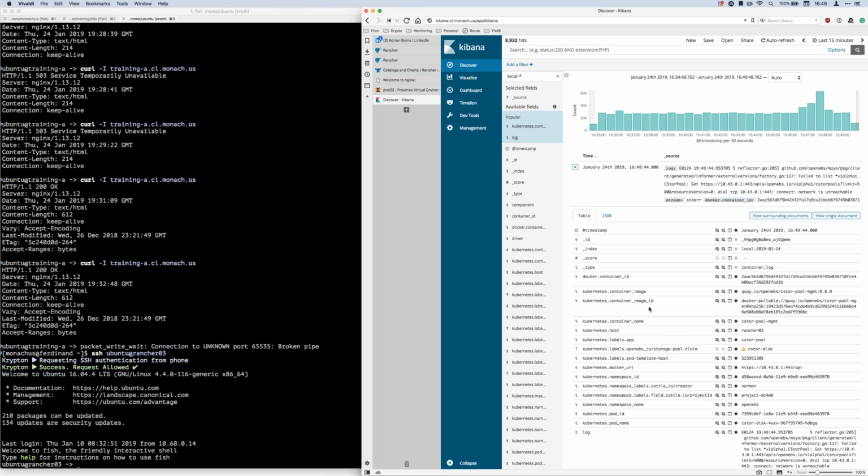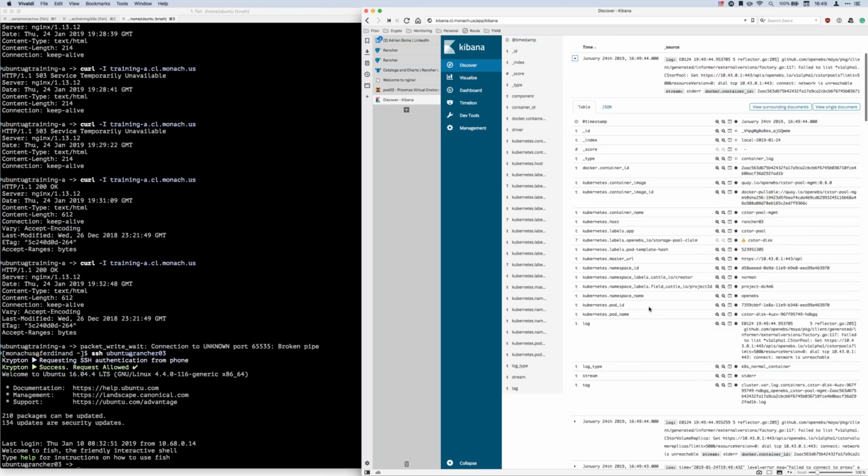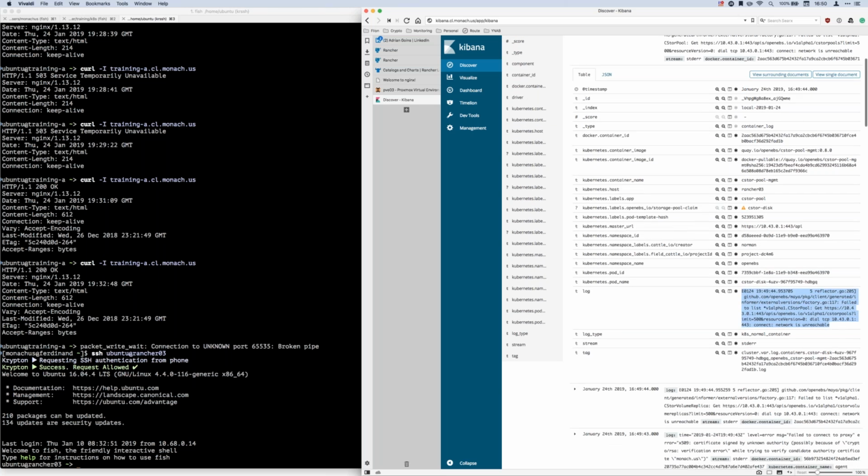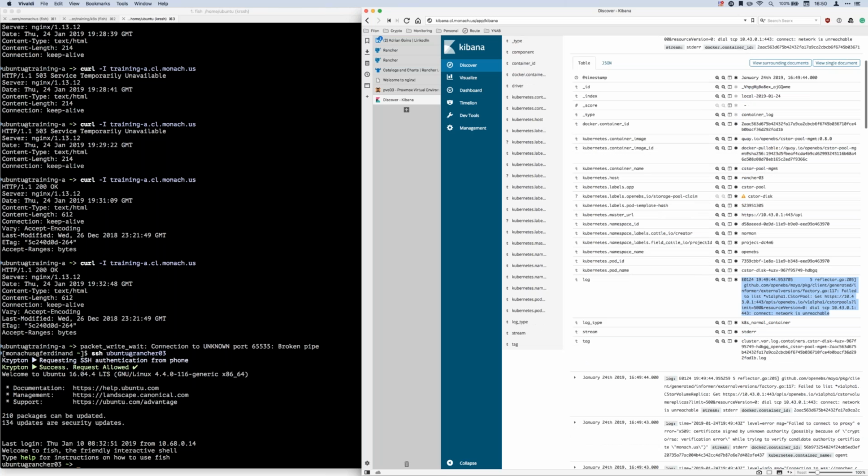Get logged to Elasticsearch. So, for example, here's, I don't know, who is this? C-store pool management. So this is the OpenEBS container complaining about something not being reachable, which is interesting. I think it's because one of my nodes is misbehaving right now. But then you're free to do whatever you want with this.